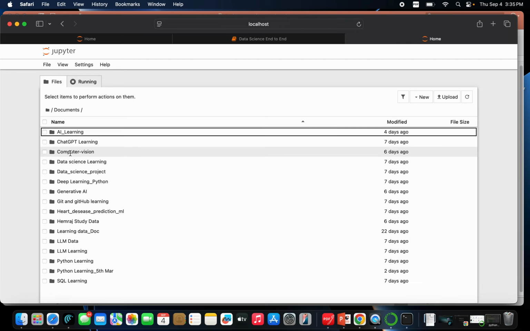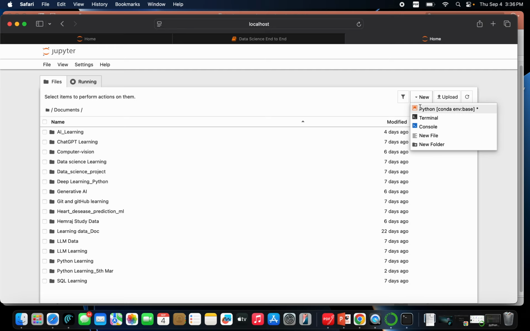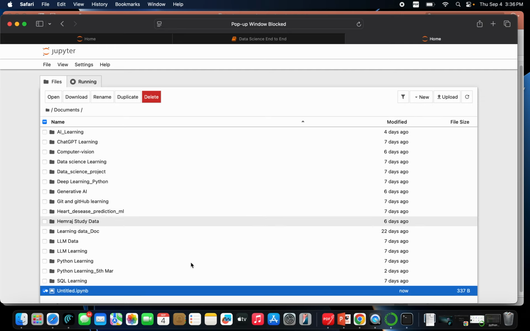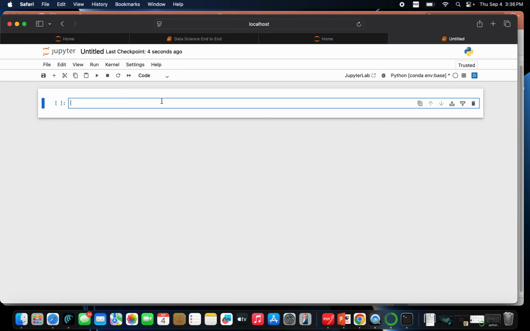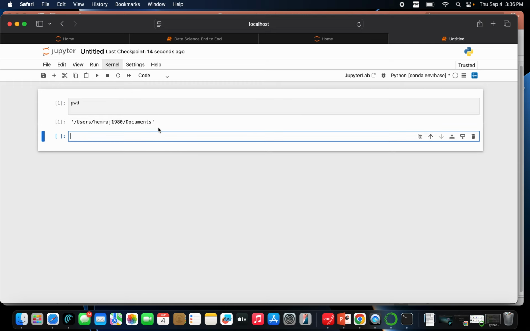Suppose I am starting in the documents. We have a lot of files here, right? We have the new documents, so these are the untitled files. Click here, that will open, right? Now we have to check pwd, meaning which directory we are working in. To run this, here I am working.